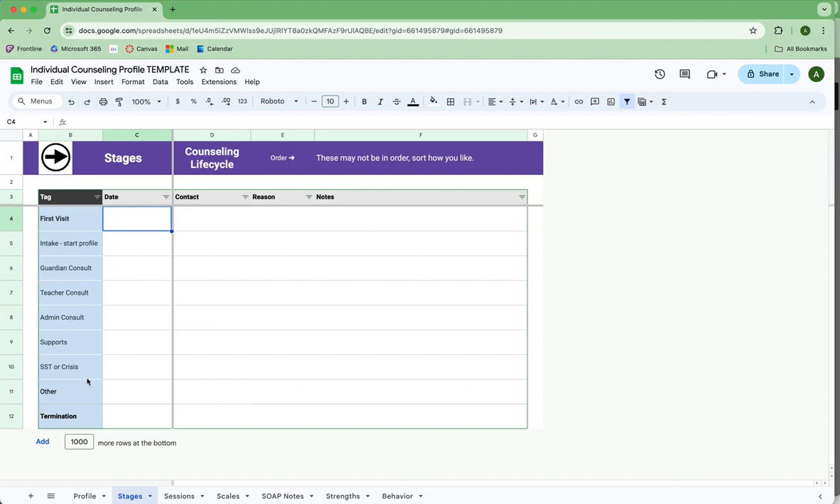I say stages, but a lot of times these are just important consults that you're probably going to need to have. SST is maybe also referred to as RTI or other things in your district, where it's a meeting. You can even call this an IEP meeting if it's for special ed or 504. There's a lot of things you could do with this, but you may not utilize it. You could always delete it.